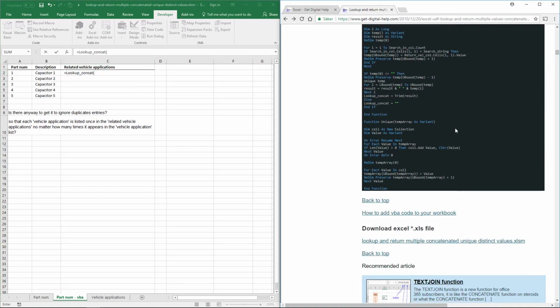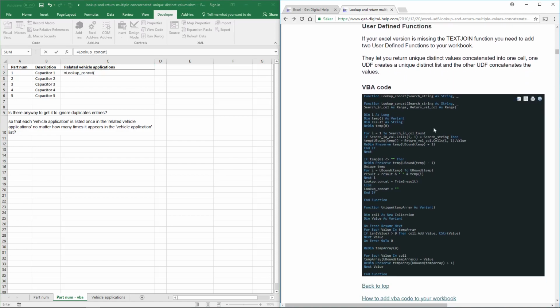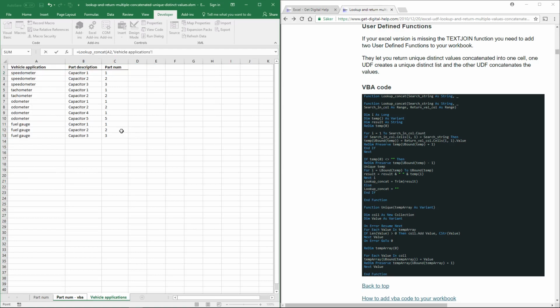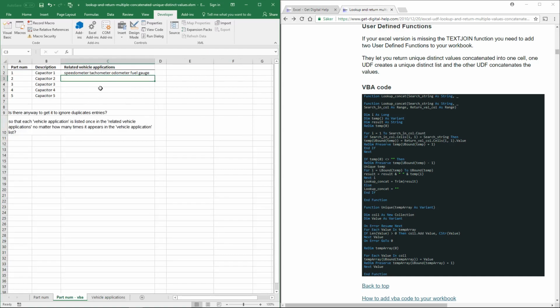If you look at the first argument, it is the value you want to look for, and the second argument is the column or cell range you want to look in, and the third argument is the values you want to concatenate, and an ending parenthesis and press enter.